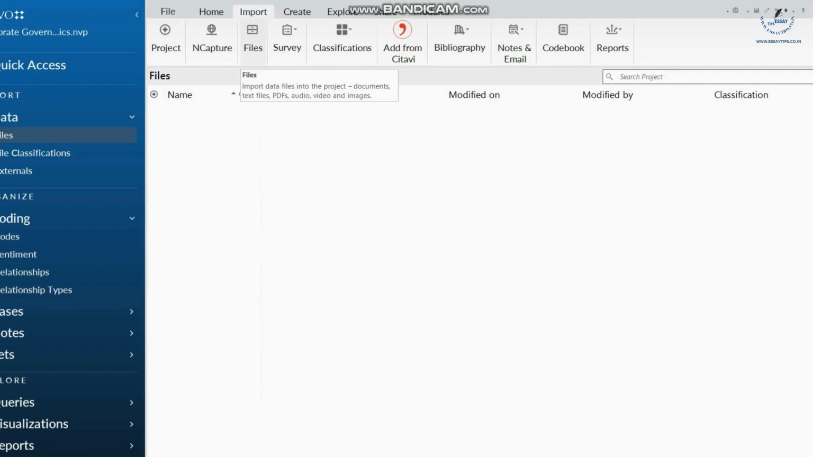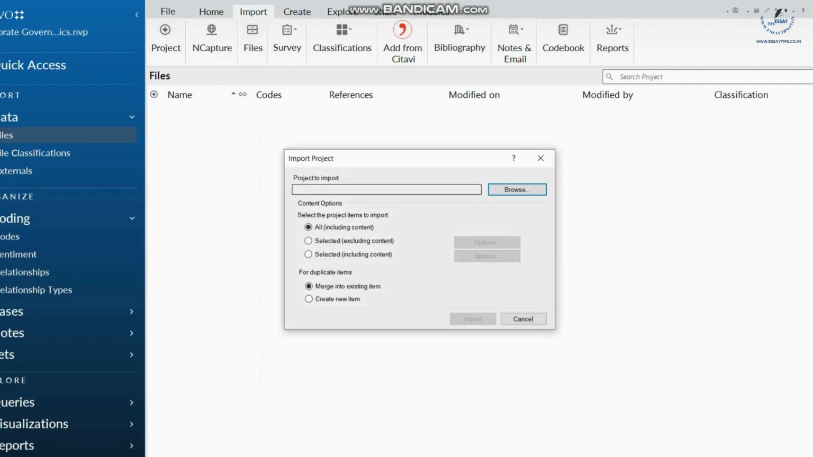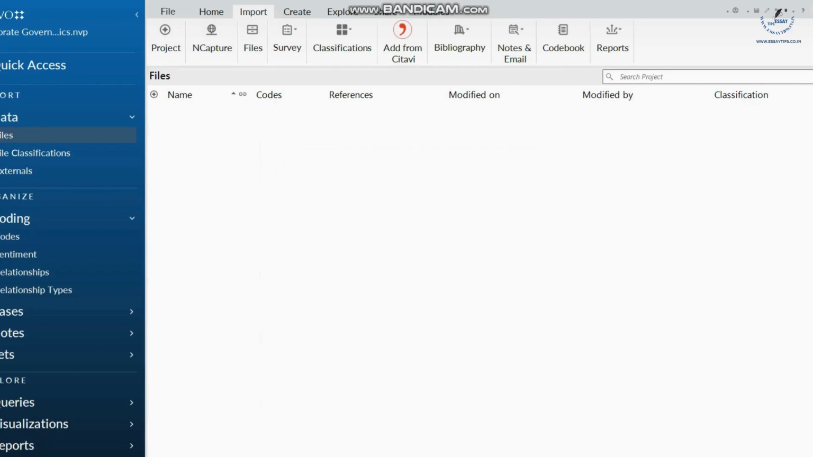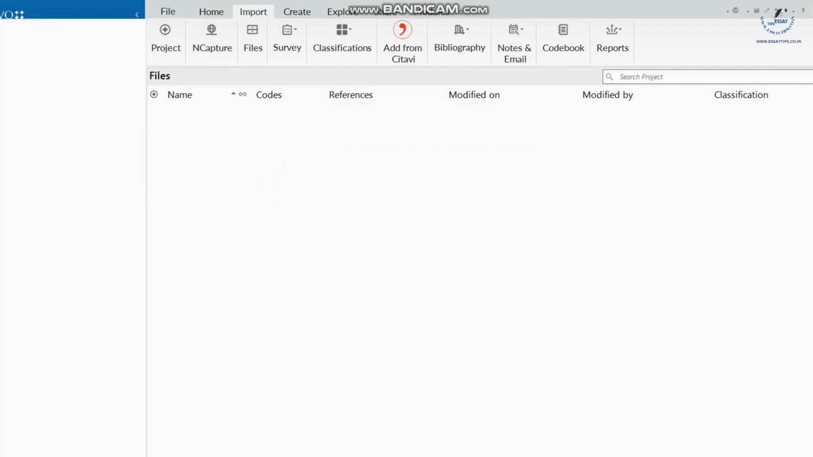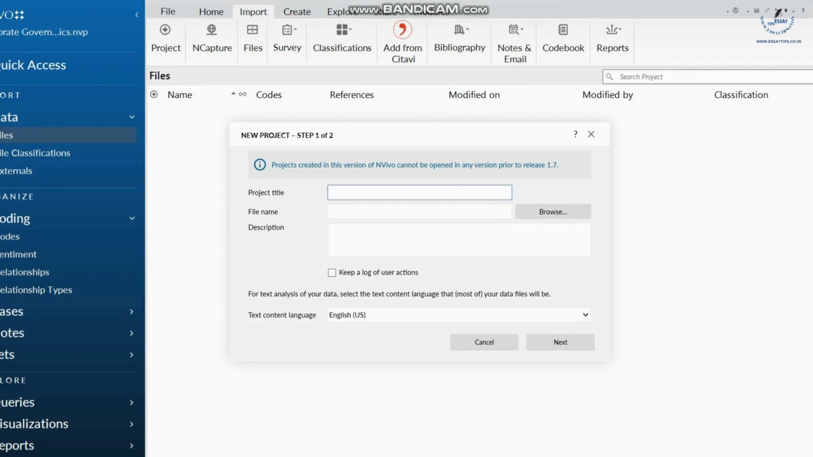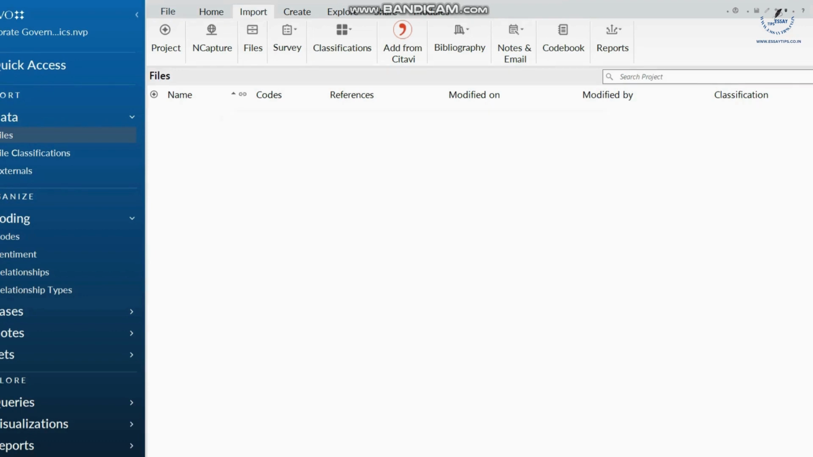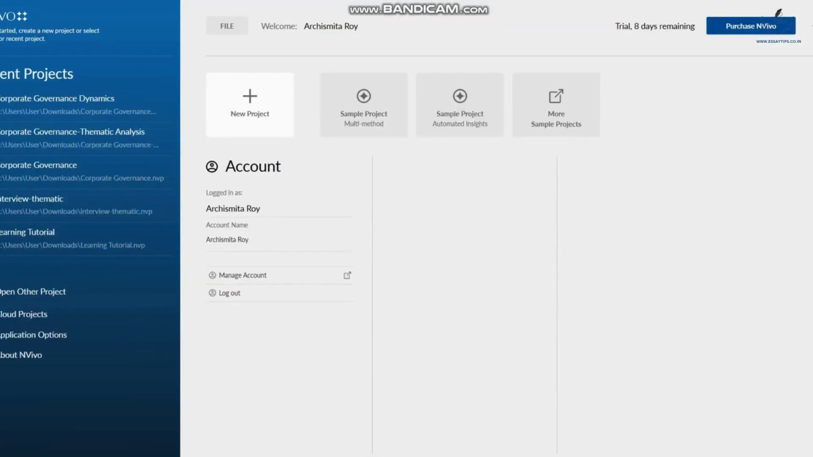Today I will show you how to use NVivo for thematic analysis. First, I am creating a project by clicking on the Project tab and giving a project title, whatever you want. Now click on Next, Create Project. You can give whatever file location you want.